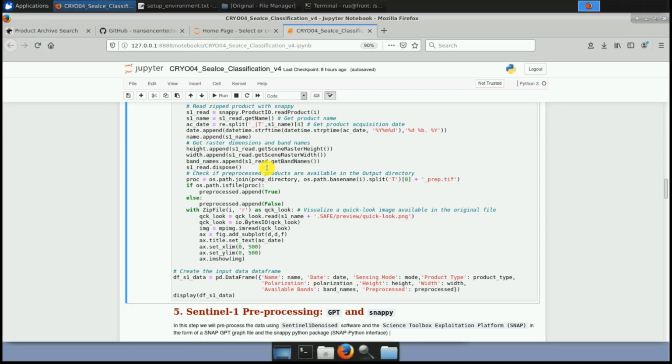So here, of course, this depends on how you save your preprocessed data, but in this code, we save the preprocessed data so that it contains the first part of the name of the original product until the first acquisition date part. And then it contains a suffix of _prep.tif. And finally, if the path of prods exists, then we can say whether the file is already preprocessed or not. And again, we append either true or false into our data frame.